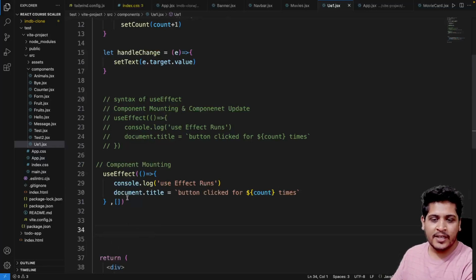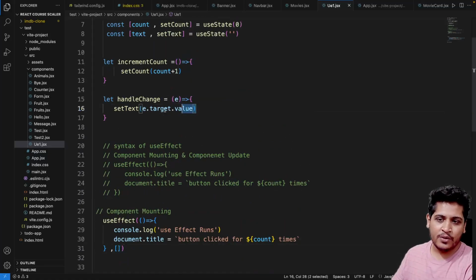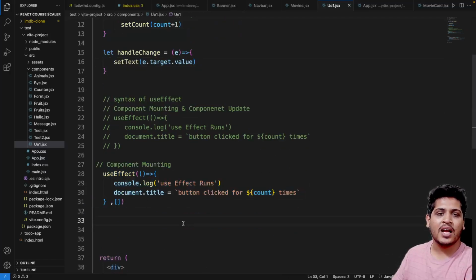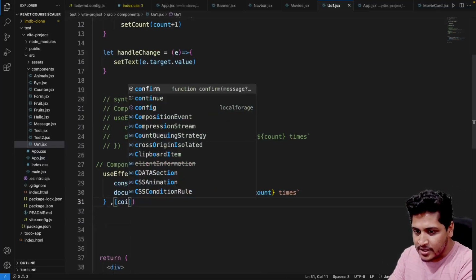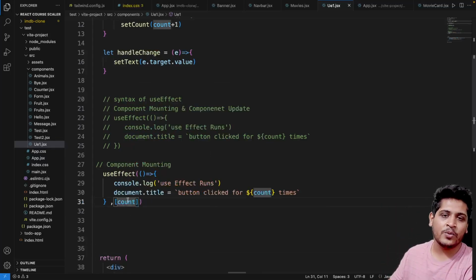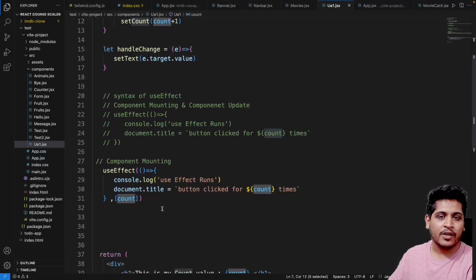But now the third case is, what if you add some dependency in this array? Suppose I have two states right now. One state is for my count, one state is for my text. Now I only want this useEffect to run when my count updates, but I do not want this to run when my text updates. So how can I do that? That's where your dependency array will come into the picture. You can just say run this useEffect when my count value is updating, and you can just pass the value count over here, so that whenever this value updates, only then your useEffect will run.